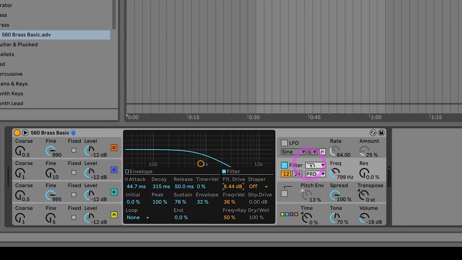You can experiment with filter types. So try some different filter types if you like. You could try some different filter slopes, as well as adjusting the frequency and the resonance. And of course, we can adjust this on the fly in a performance or add automation to this and all kinds of fun things. That's a basic brass sound built in Operator using additive synthesis with some subtractive synthesis.